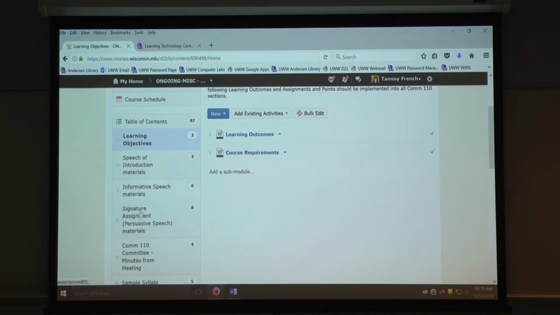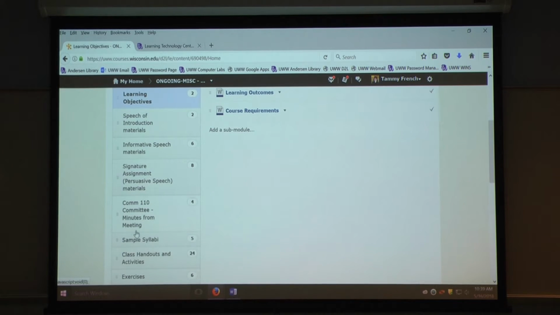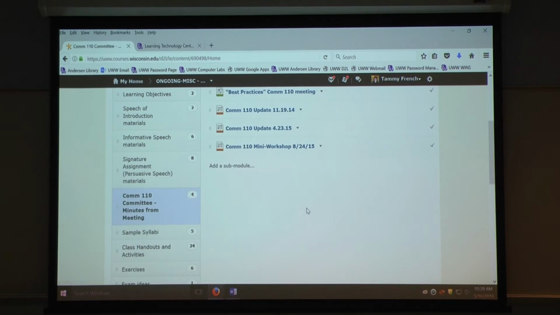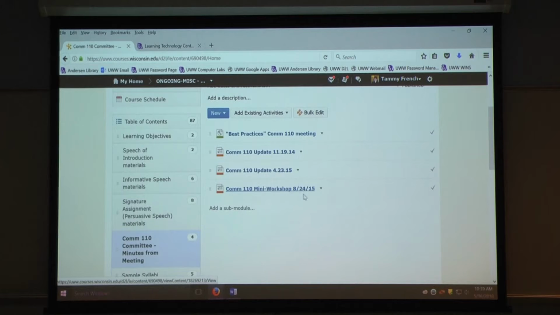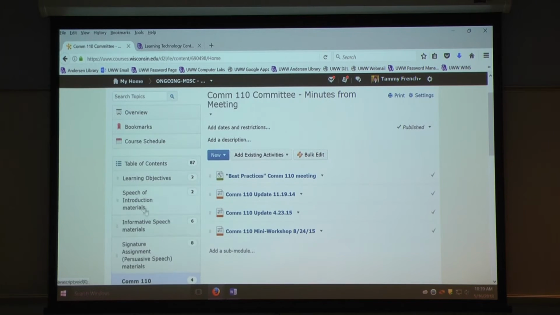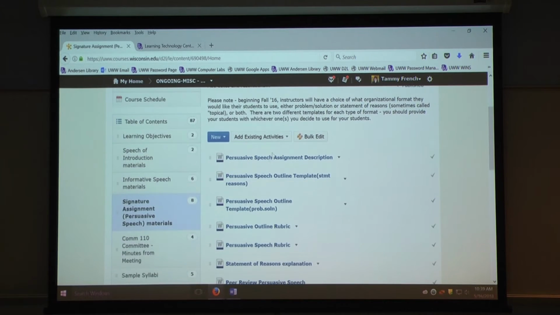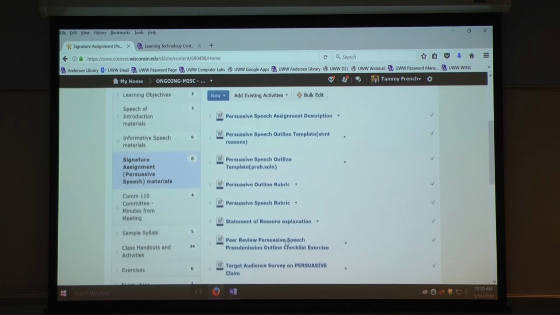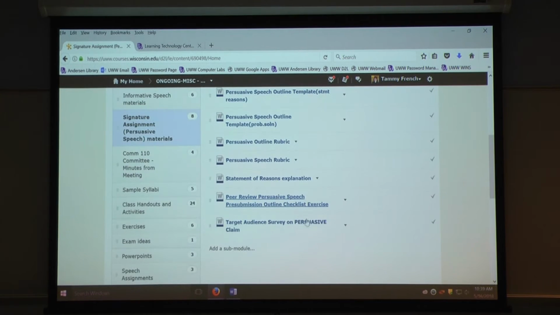It talks about some of the different assignments we have in here, some minutes from any meetings that we would have had. Some of these are pretty old by now. I'll put the minutes from today in there. And some of the different materials. So if you're teaching Com 110 for the first time, this would be hopefully helpful to you. If you go, for instance, to the persuasive speech materials, it's got some templates, it's got rubrics, it's got, in some cases, some exercises some people posted.